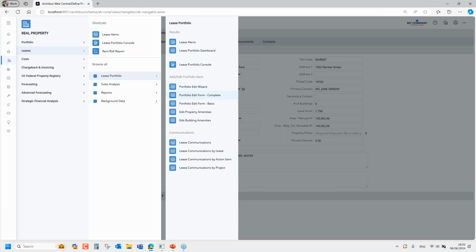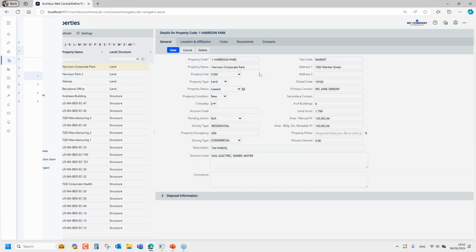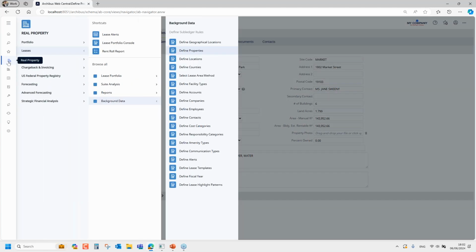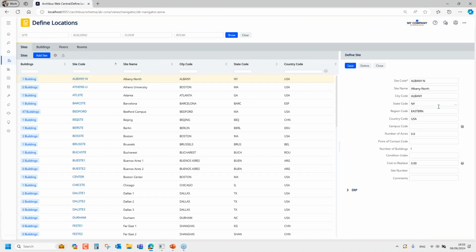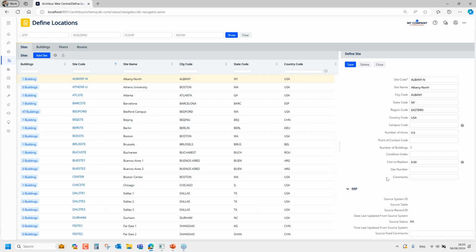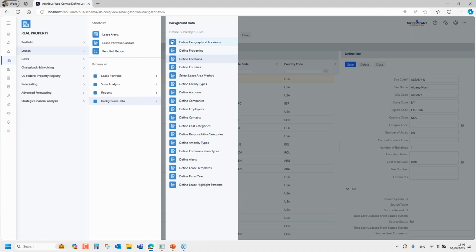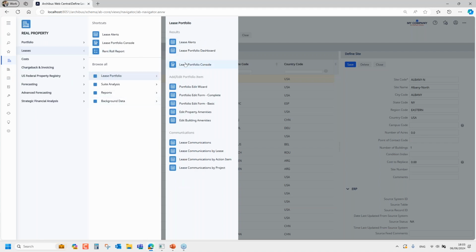Optionally, again, the second step was to track expenses. So I'm just going to very quickly show you some of the fields that are being used within the lease application within the strategic financial analysis application. So for example, if we look at the location application here and we look at a building, one of the things that you'll see on the defined building screens are things like market value. I don't see it on this particular screen, but let's go into this guy.